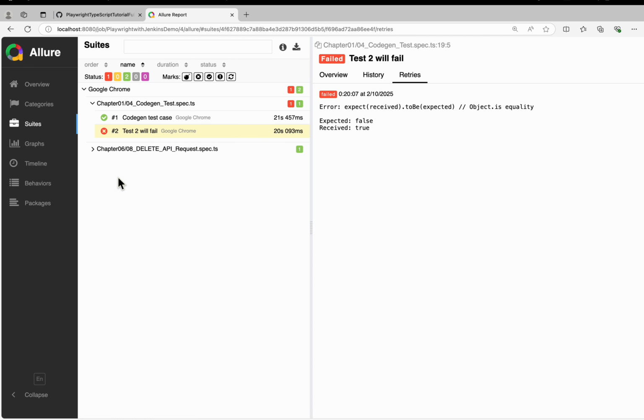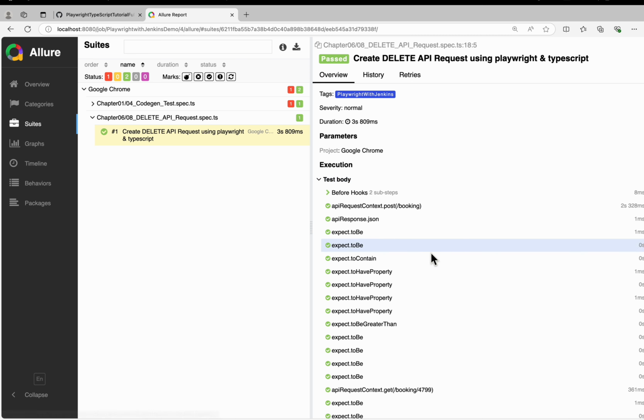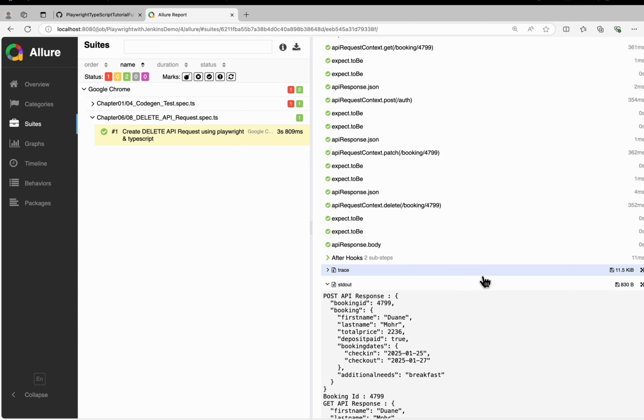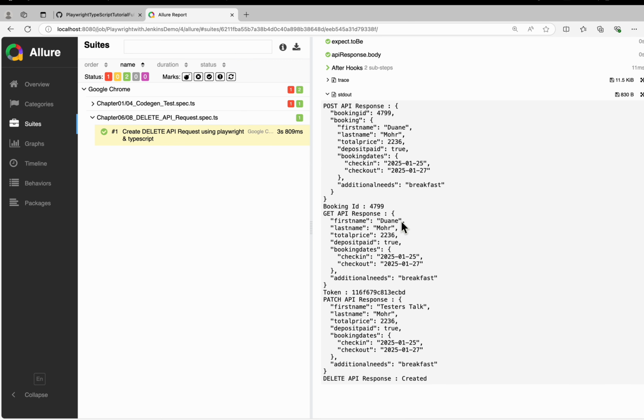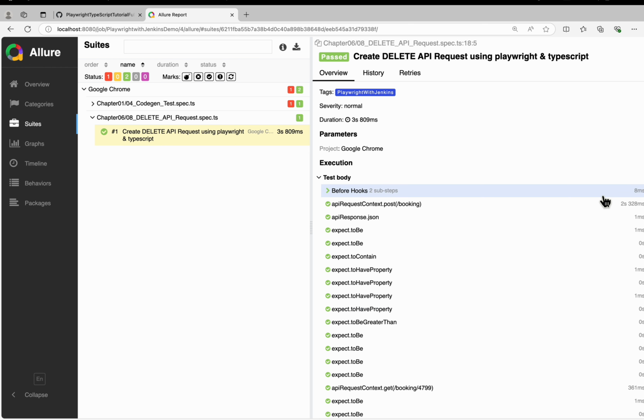If I go to the API test, you can check the standard output also here. If you go inside the std out, we are printing all the API responses here, right? So this is how you can integrate or publish the Allure report in Jenkins.